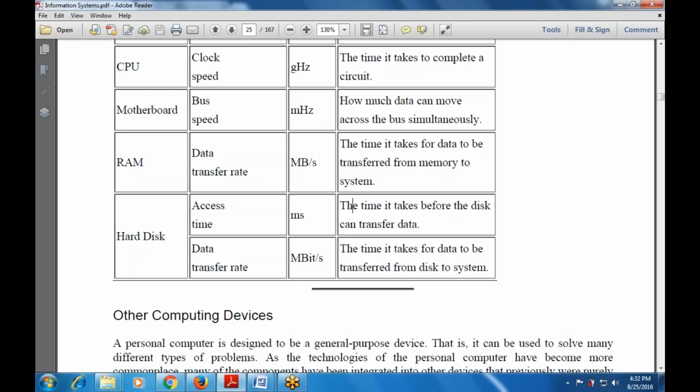These are the four components used as hardware components for increasing the speed of the computer. One is the CPU, how it will handle processing. Then the motherboard, then RAM, then the hard disk.